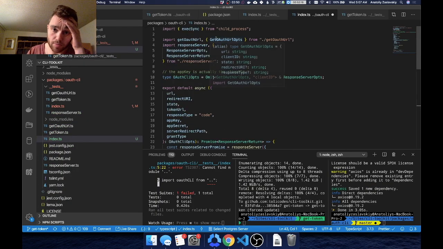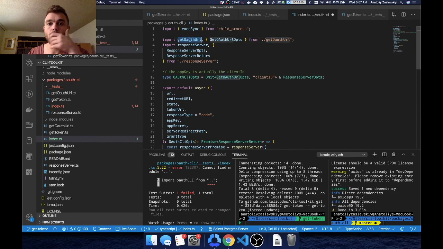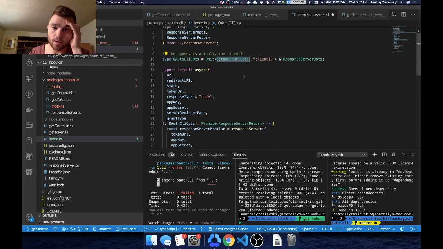So it's going to use that child process in order to do the open. We get the getOauthURL, which we created, and we also want its typings. We want to import the response server ops and the response server return, because that's what it's going to return. And the options are going to omit the client ID, because that's just going to be the app key. Otherwise, it's just a combination of everything that the response server needs and the getOauthURL ops.